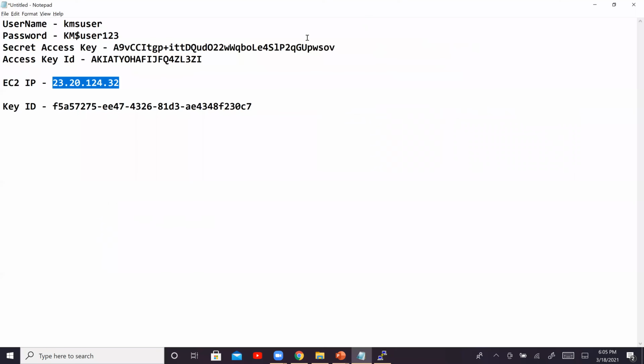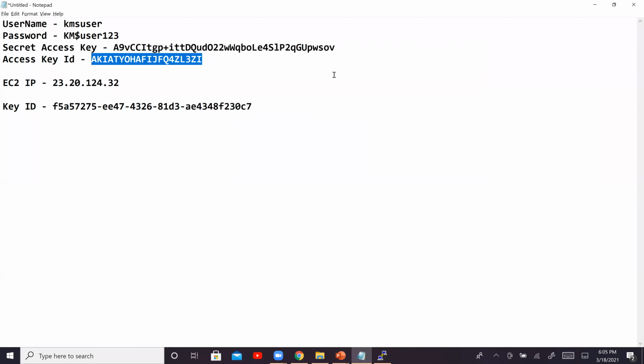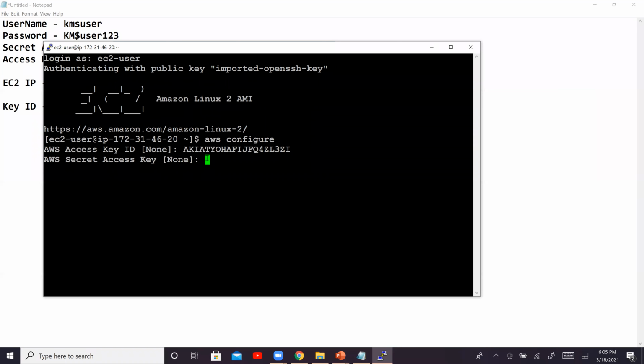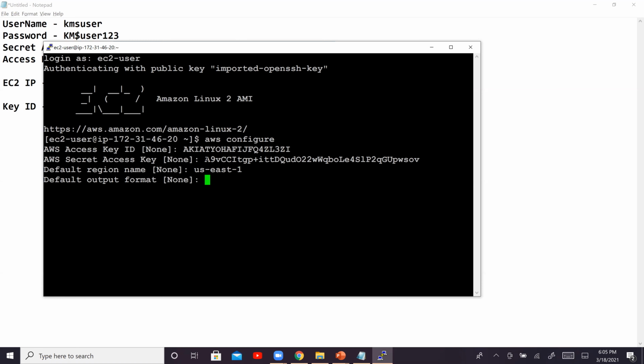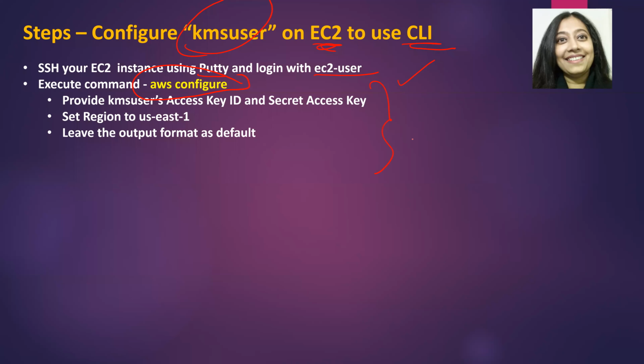Okay, now go ahead and copy its access key ID. This is the access key ID. Secret access key. So the secret access key. Region is going to be US. For me, it is US East 1. You can keep whatever region your key is in. Ensure it's the same region. And output format is fine, so just leave it, right? So we have completed these steps.